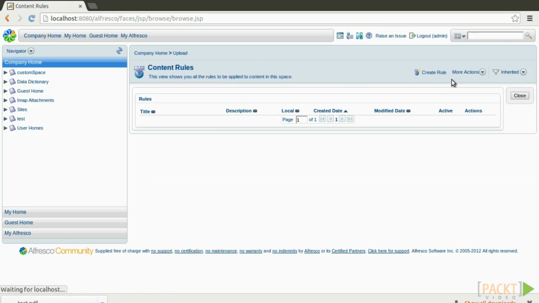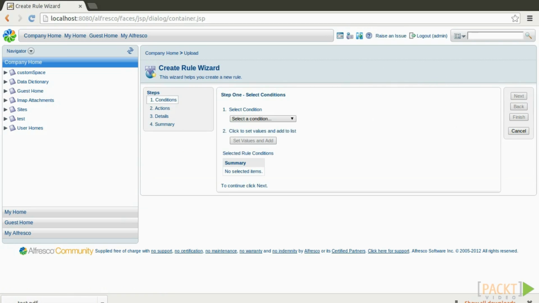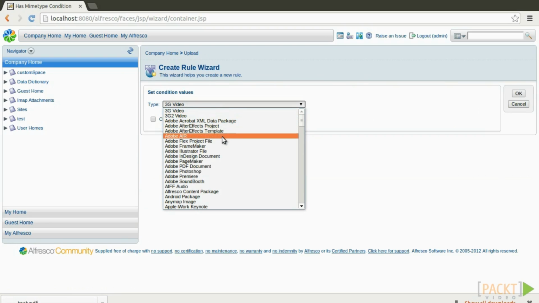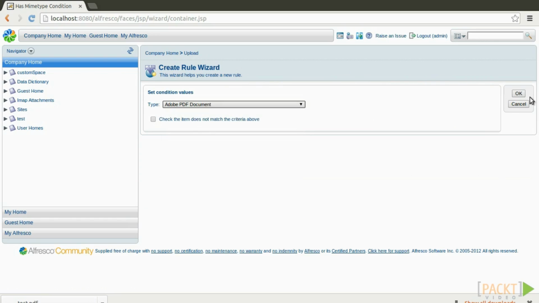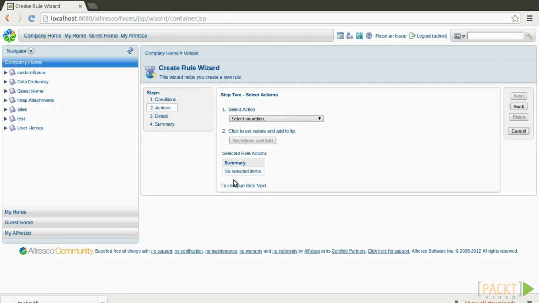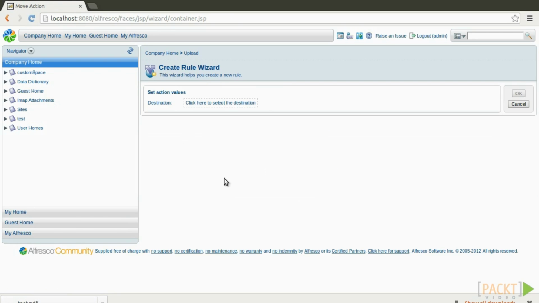We have to configure a condition when we want the rule to be triggered. In our example, it would be content of MIME type. Then we have to select Adobe PDF document. Then, in the next screen, we'll set the move parameter, and the folder where we want to move all those PDF files, of course.